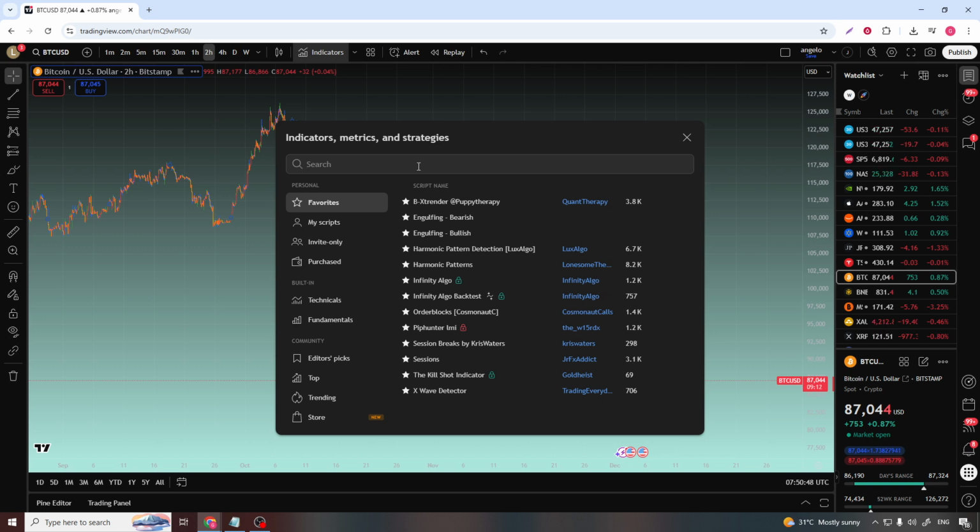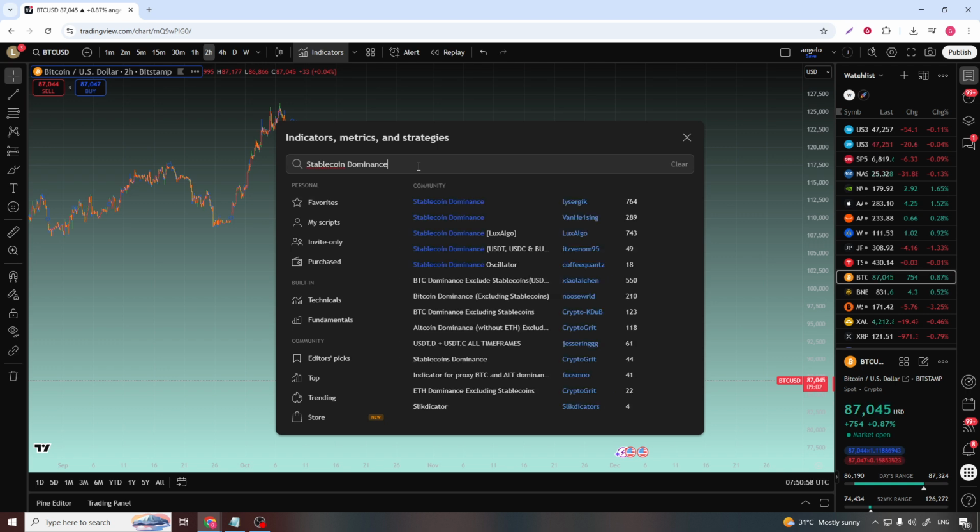This will open the indicators window, which is where you can search for and add any study, metric, or community script to your chart. Once the indicators window is open, move to the search box at the top. Click on the search field so it's active and then type stablecoin dominance. Take your time with the spelling.